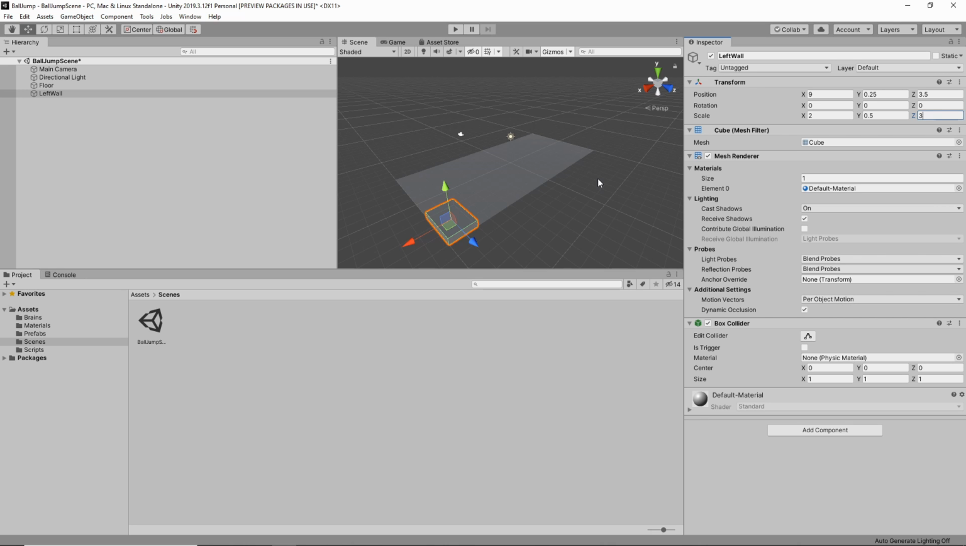For the second wall, we can just copy the left wall by selecting it in the hierarchy and pressing Ctrl+C followed by Ctrl+V, and then change its name to right wall and set the position Z from 3.5 to -3.5.